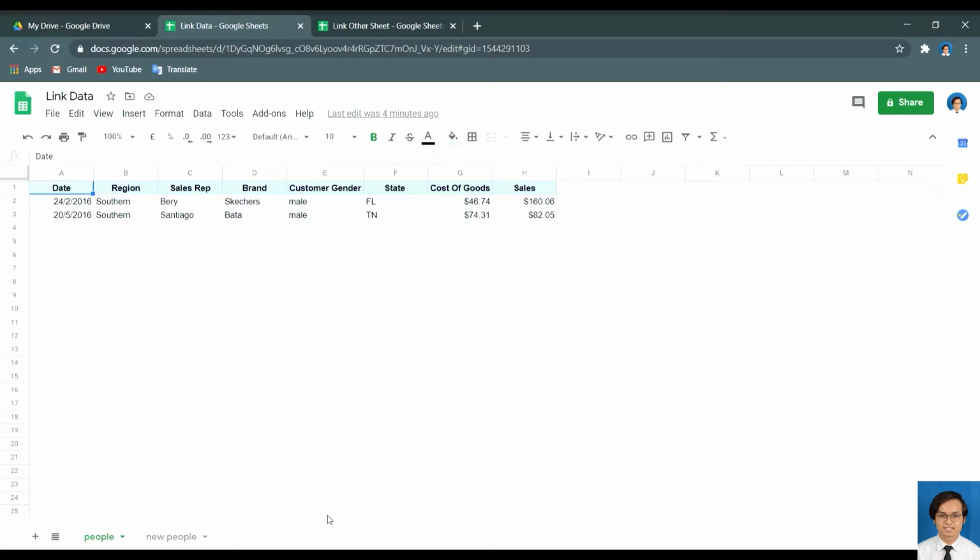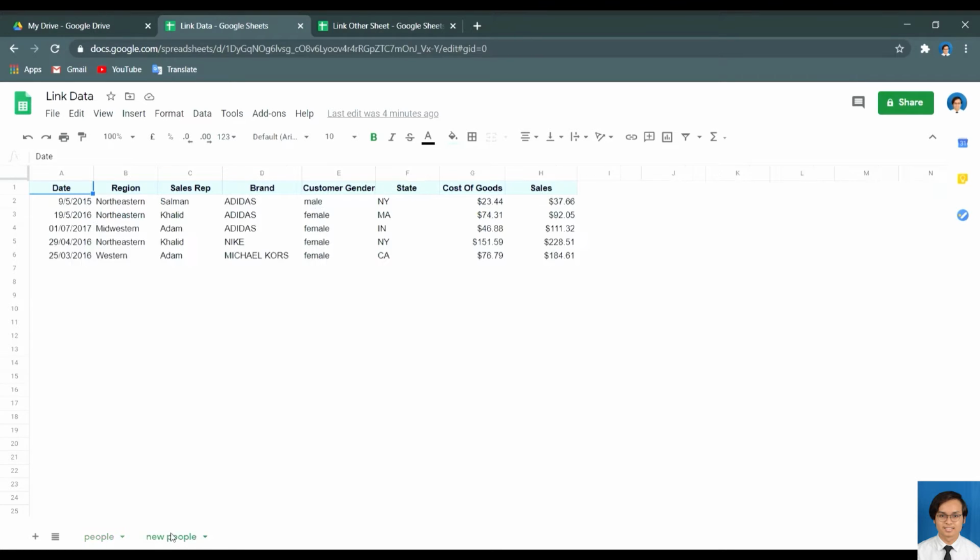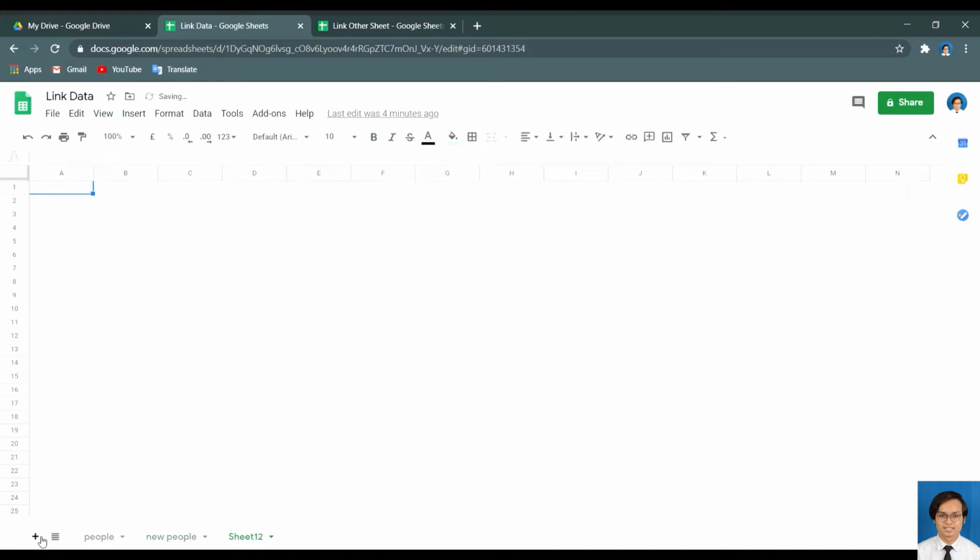So the first thing that I want to teach you guys is I want to link this data from People tab and New People tab to a new tab which is named Summary. So first of all, I will add a new tab and I will rename it Summary. Enter.